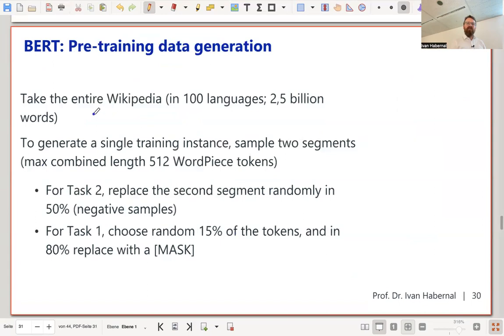Okay, so what was the pre-training data? I think I mentioned it already. The entire Wikipedia in 100 languages, 2.5 billion words. So very small from today's perspective, but back then, yeah, okay. To generate a single training instance, sample 2 segments. For the second task, we replace the second segment randomly in 50% of cases. So you take the first segment, and in 50% of cases you keep the second segment, and in 50% you take some random segment from somewhere else. This is the consecutive segment prediction task.